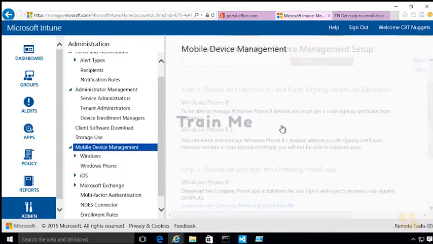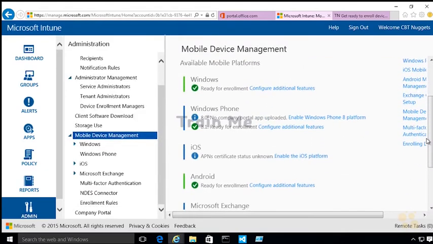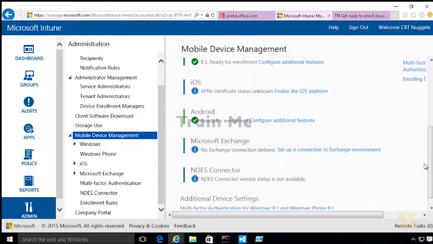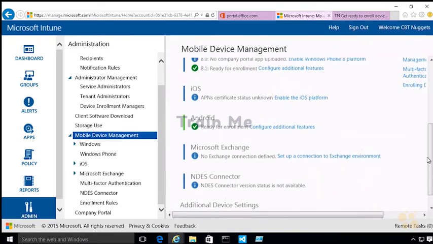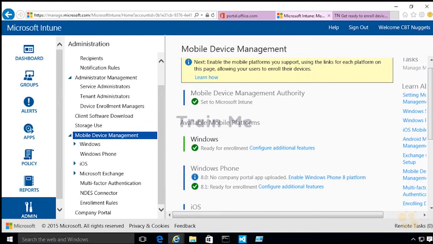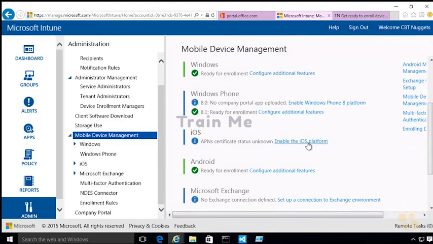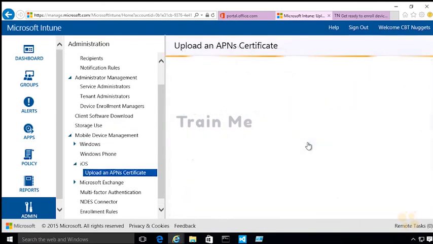But I do want to go back up here to the mobile device management, and as I scroll down here, getting past the Windows topics, we're going to take a look at a couple of other things here. Okay, there's Windows Android, where you can configure additional features as well, and that just is going to specify your management for those devices and how they are enrolled. And then Microsoft Exchange, we already discussed a little bit in our last nugget. Now, iOS is what we're going to demonstrate here. Let me go back down again here. iOS is what we're going to work with here, so I'll click to enable the iOS platform.